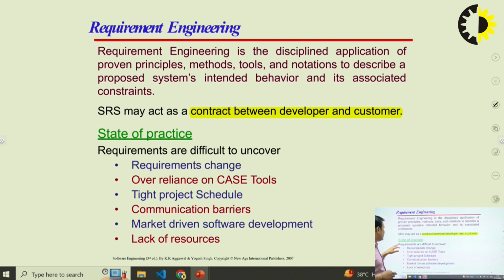State of practice: requirements are difficult to uncover. Requirements change. Over-reliance on CASE tools, tight project schedules, communication barriers, market-driven software development, and lack of resources.